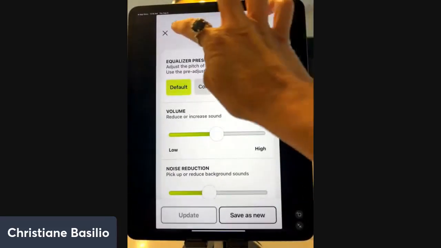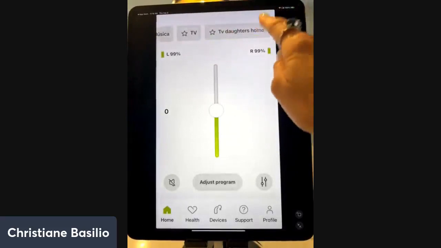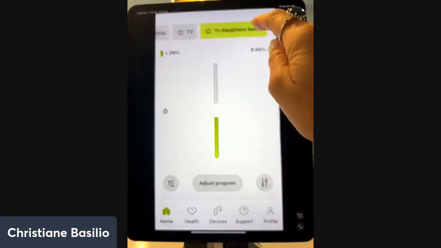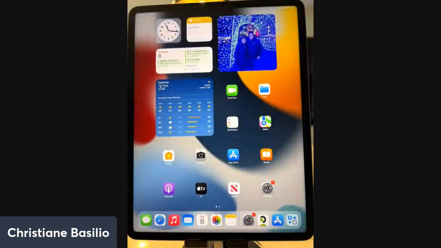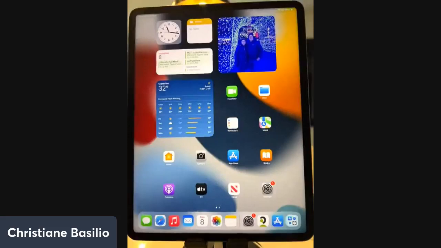Okay. I already did one here. I'm going to show you. And I had to create it, for example, TV, daughter's home. So one of the bugs that has been fixed from the other app version is, before, when I close my app, and I'm just gonna switch the camera here for a second. Before, when I close the app, your hearing aid would not stay on that program that you wanted to stay. But now that's happening, okay?